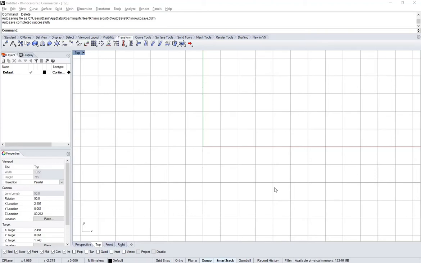This tutorial will cover drawing curves in Rhino. All geometry in Rhino is based on NURBS curves, which are defined by two or more control points and the degree of curvature, which controls the amount of smoothing between those control points.